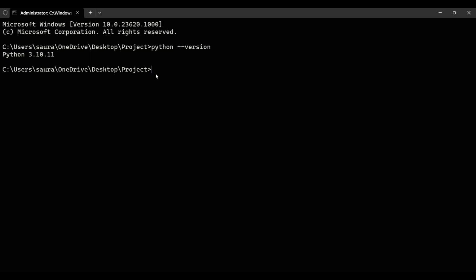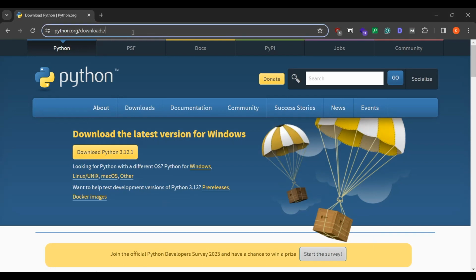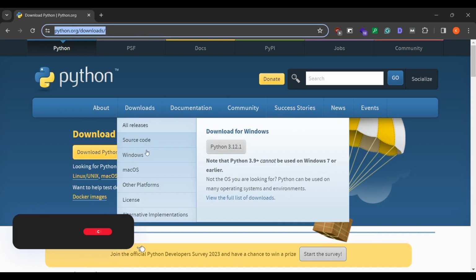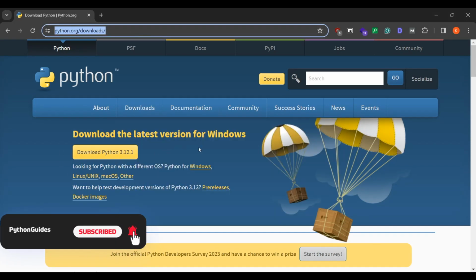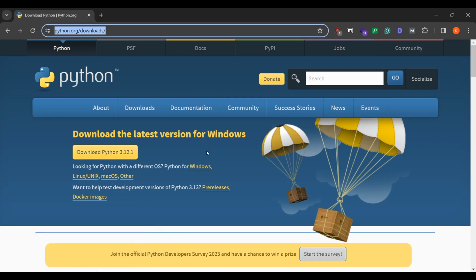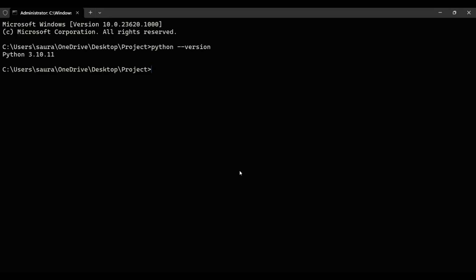And if you have not installed Python on your system, just go to the website python.org/downloads, and here you will see the option to download the latest version for Windows. Download Python and install it on your system. Before installing TensorFlow on your system, first let's create a virtual environment.